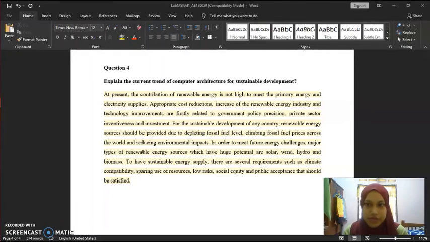Question number 4 is to explain the current trend of computer architecture for sustainable development. So at present, the contribution of renewable energy is not high enough to meet the primary energy and electricity supplies. An appropriate cost reduction to increase the renewable energy industry and technology improvement are firstly related to government policy precision. So for the sustainable development of any country, renewable energy sources should be provided due to the depleting fossil fuel level, climbing fossil fuel prices across the world, and reducing environmental impact.